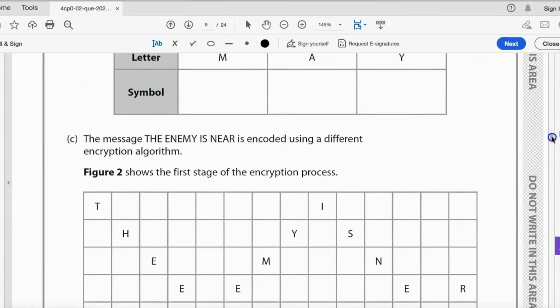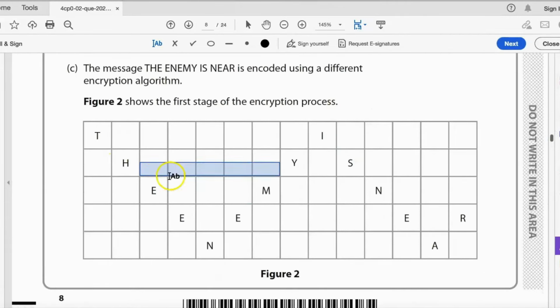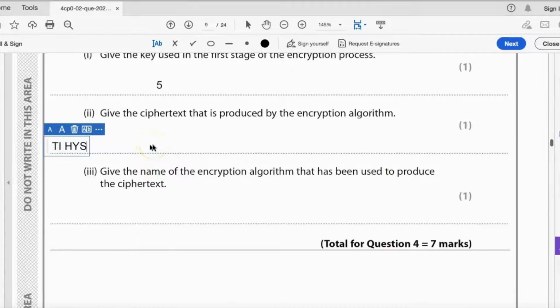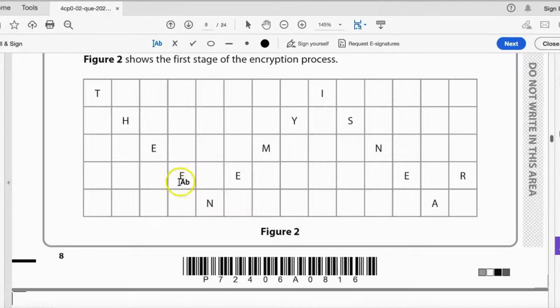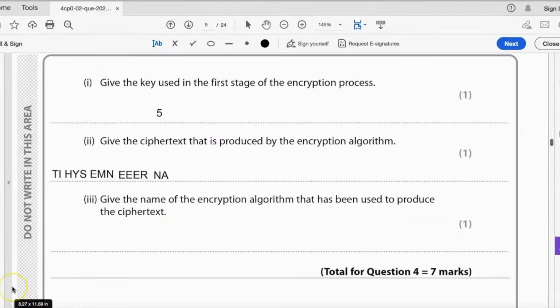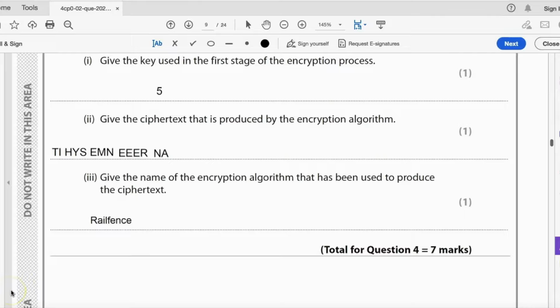So we look at that. TI, then HYS, so we write that out here. TI, HYS, then EMN, then we look at row 4, EEER, and finally NA. So make sure you write out that carefully and you go row by row like I did. 3, give the name of the encryption algorithm that is used to produce the ciphertext. It is rail fence. So that is the theory part of paper 2.